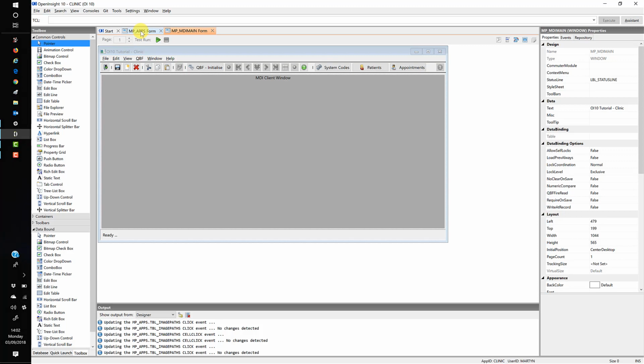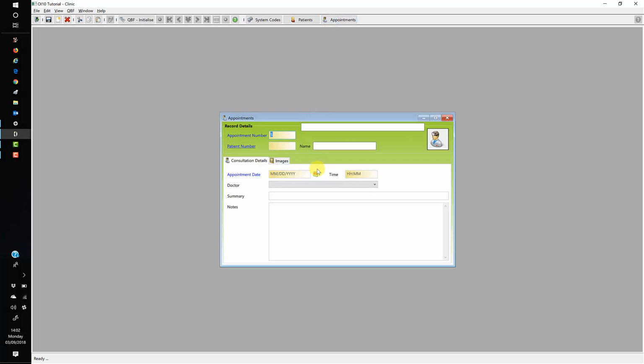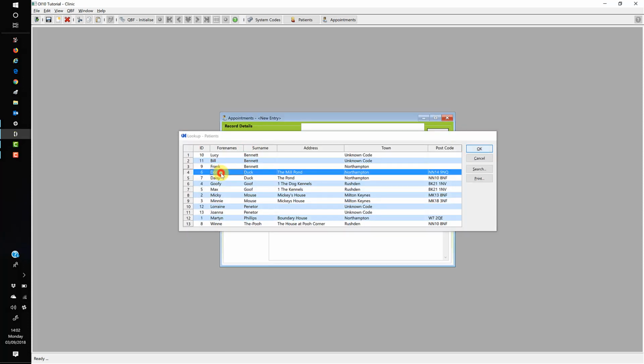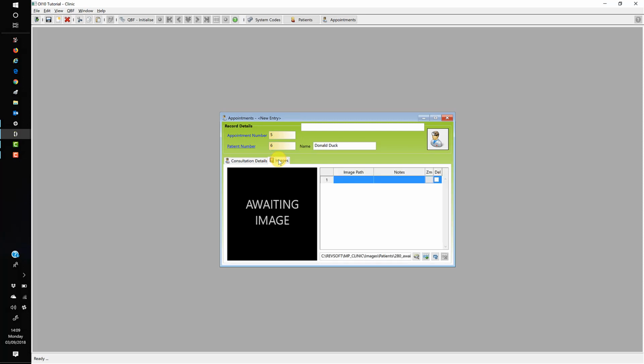So if we go to our main MDI window, if you haven't got it, you're going to need a button on there that launches the MDI child. And if I tab off, we will add a new record for Donald Duck. We'll have the appointment today at 12 o'clock, and then we'll pick Bridget as the doctor. And then if we tab across onto the images, you'll see that because this is a new record, we have our awaiting image showing, and we have the path to that image at the bottom here.